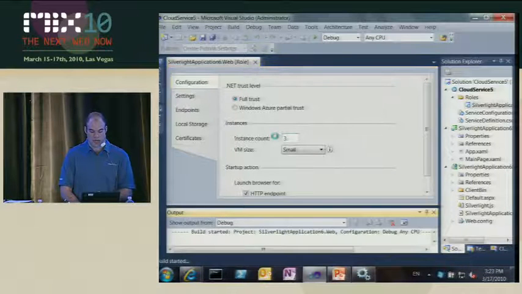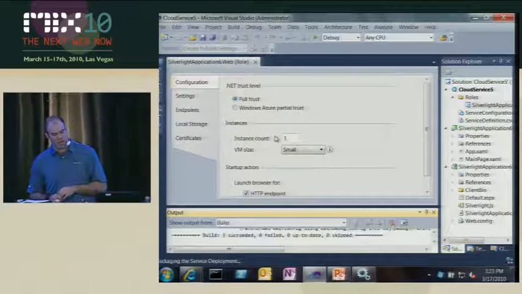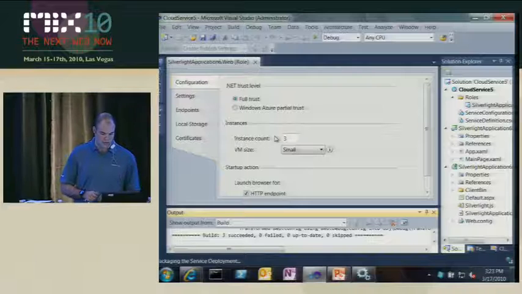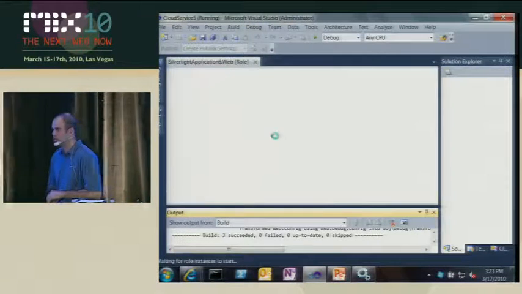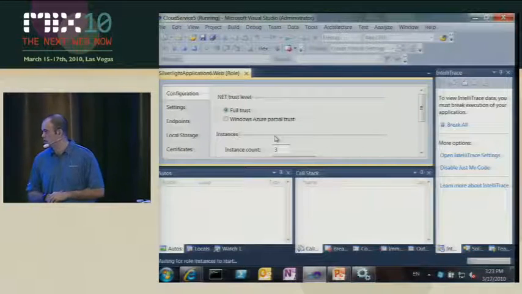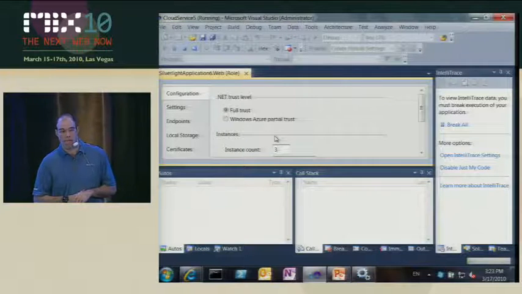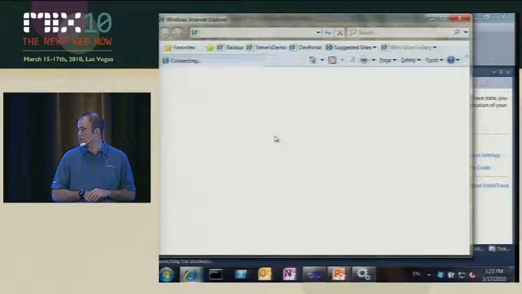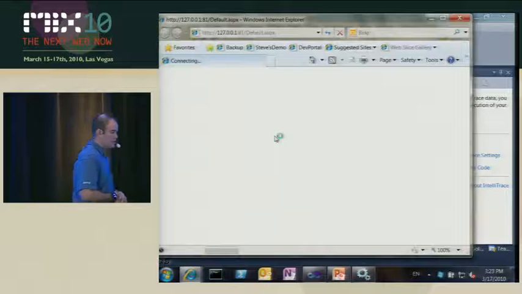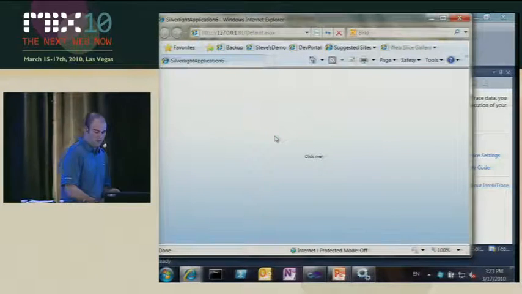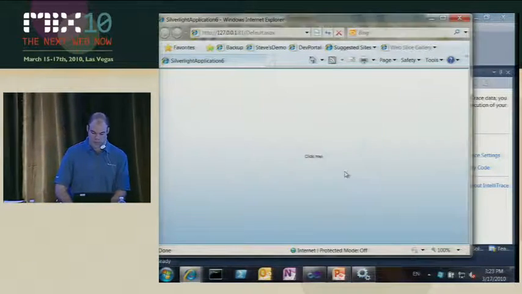And you'll see now that when I hit F5, something different is going to happen. It's not just going to run in the ASP.NET development server. Instead, it's going to run in the development fabric, and it's going to run 3 instances instead of 1. Now, on the client side, I should get exactly the same experience that I got before. I click this, and I get that button.